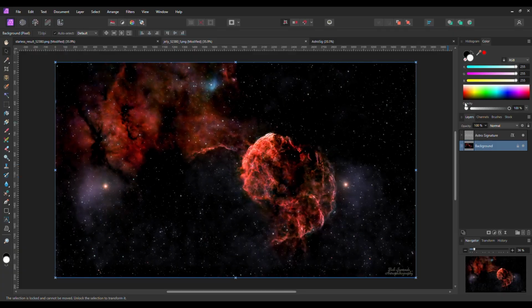And there we have it. How to edit a FITS file and tweak it in Affinity Photo and bring it back together with Starnet.